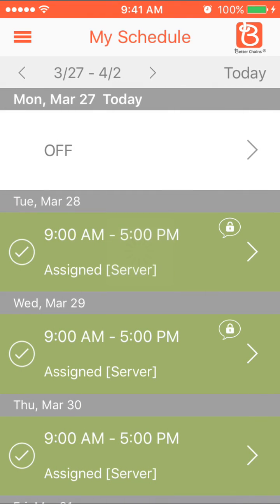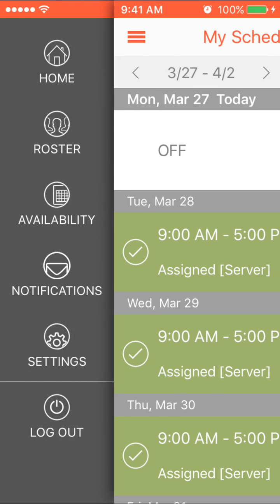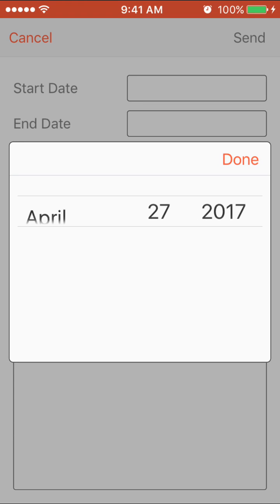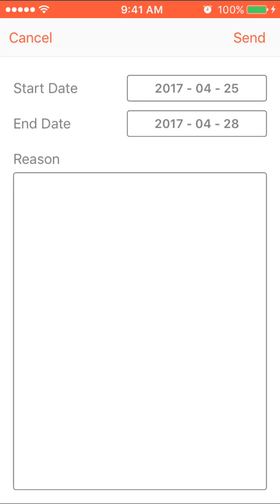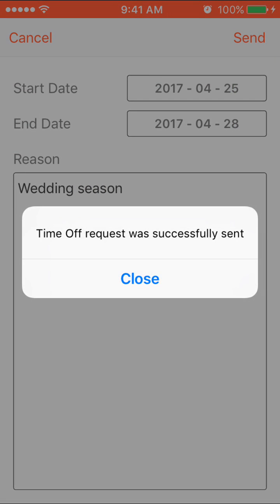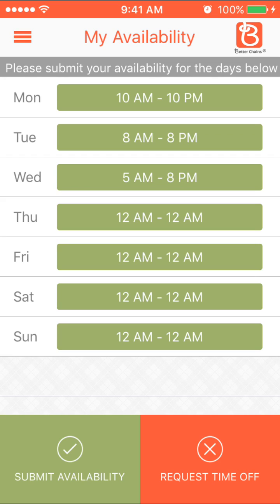So I'm going to get out of this action, go back into my availability, and show you the last couple features of the app that you should know to get started. Within the availability, you can also request time off. Say, I'm going to a wedding in April, April 25th to the 28th, and I need that time off. Wedding season. You can send that. Your management will get that and then approve it, decline it, or adjust it, saying you can have partial of that time off or any adjustments.